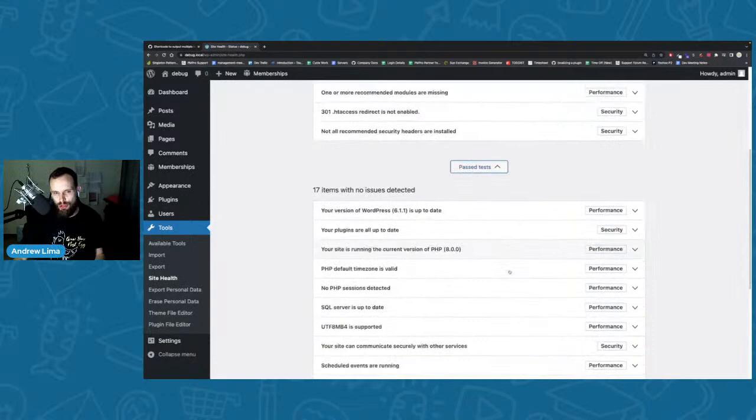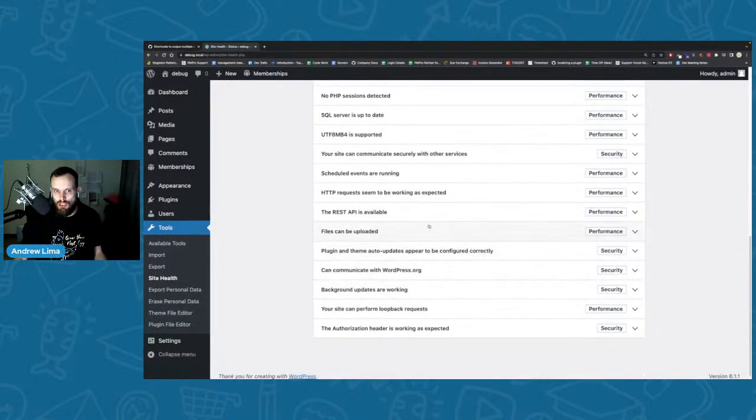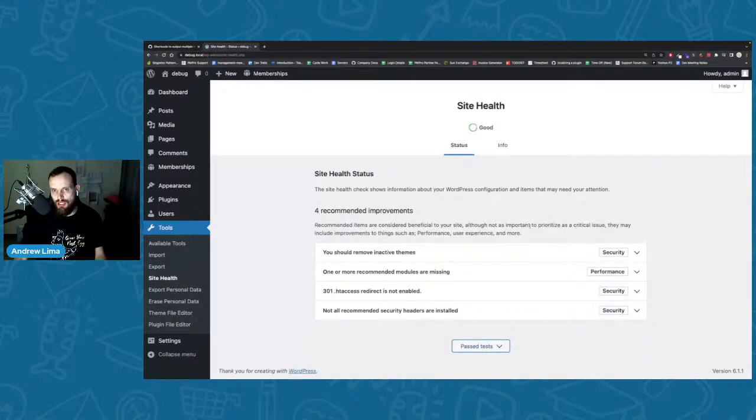We don't have to worry about passed tests. If you do want to see and learn a little bit about what it's looking for in WordPress, the passed tests will give you a good indication of what's expected. And if you're running more than one site, you might be able to compare the two and see if there's any differences and try to figure out what's going on.